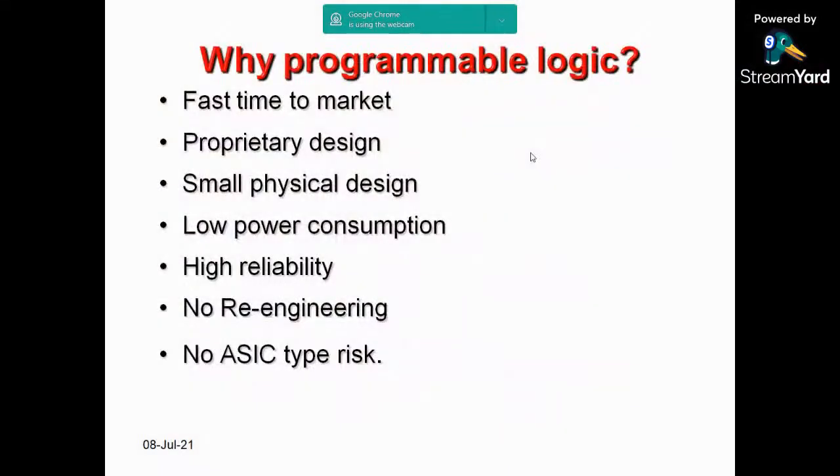So when you go for an FPGA-based or programmable ASIC, you get fast time to market and proprietary design. When I say proprietary nature, if I program my logic into an FPGA and give that FPGA to someone, they can't find out what kind of design is sitting in the FPGA. They can't copy it, it is very difficult. They can't understand what is there, because I have dumped my design into an FPGA and given the FPGA to someone. No one can understand what is there.